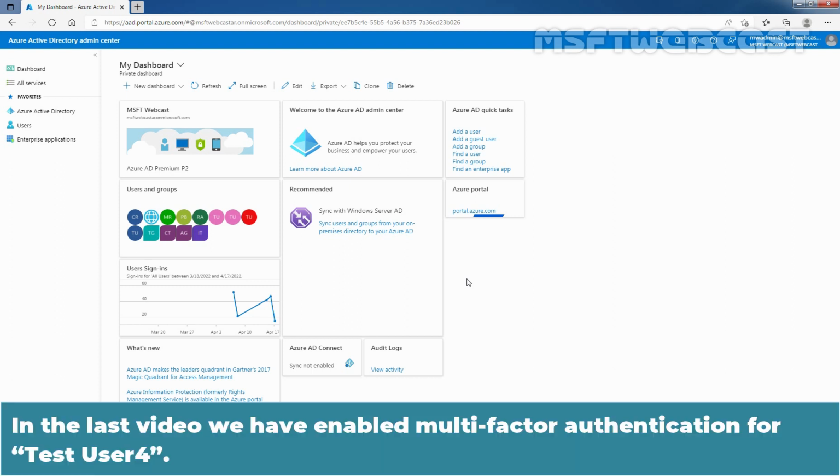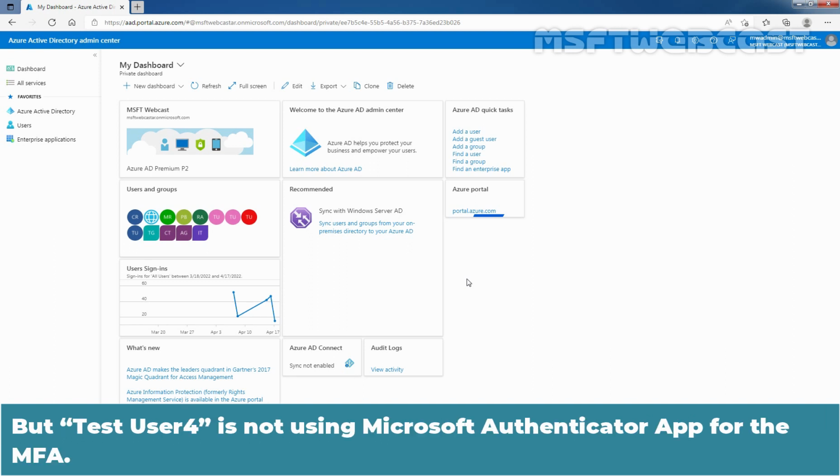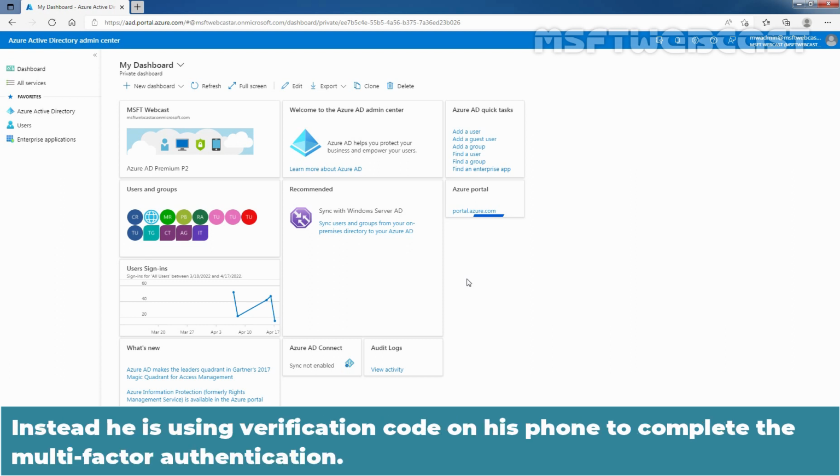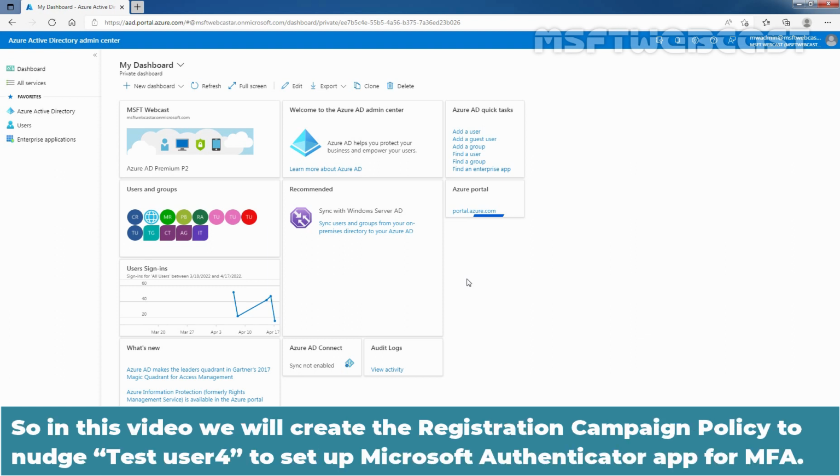In the last video, we have enabled multi-factor authentication for Test User 4. But Test User 4 is not using Microsoft Authenticator app for the multi-factor authentication. Instead, he is using verification code on his phone to complete the multi-factor authentication. So in this video, we will create the registration campaign policy to nudge Test User 4 to set up Microsoft Authenticator app for multi-factor authentication.